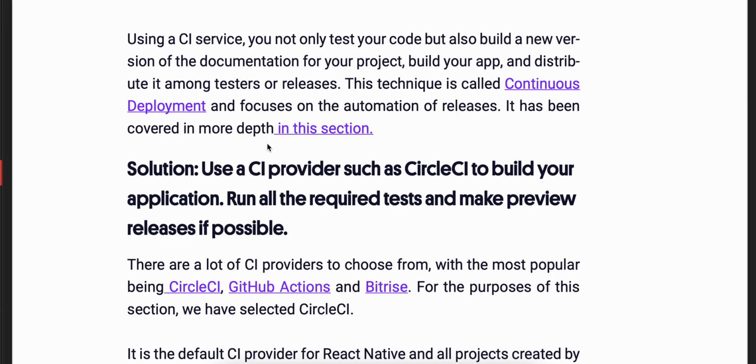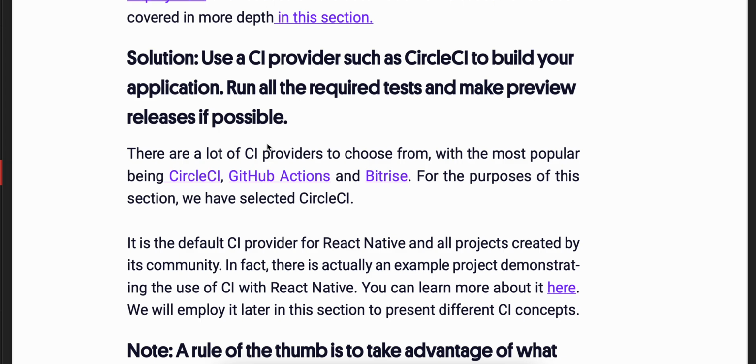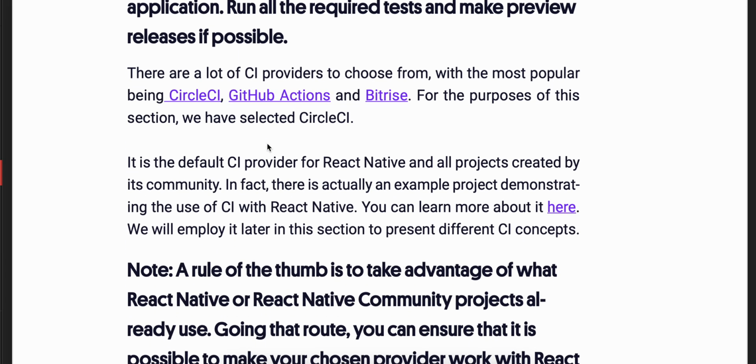This technique is called continuous deployment and focuses on the automation of releases. It has been covered in more depth in this section. Use a CI provider such as Circle CI to build your application, run all the required steps and make preview releases if possible. There are a lot of CI providers to choose from, with the most popular being Circle CI, GitHub Actions and Bitrise. For purposes of this section, we have selected Circle CI. It is the default CI provider for React Native and all projects created by its community.